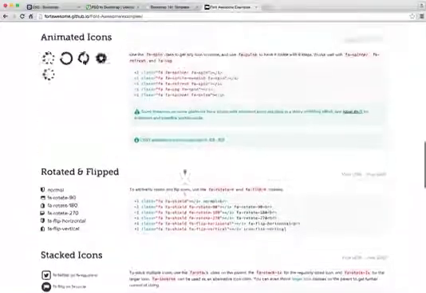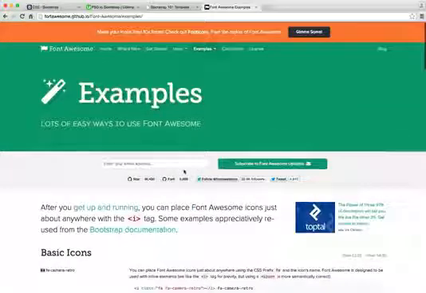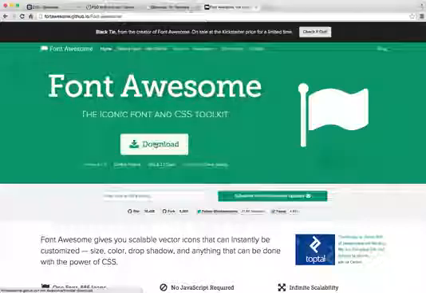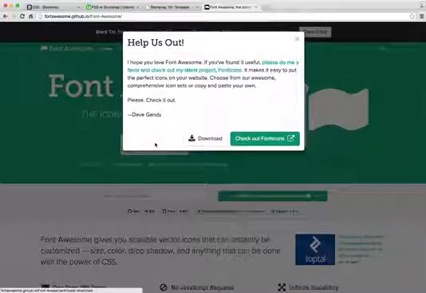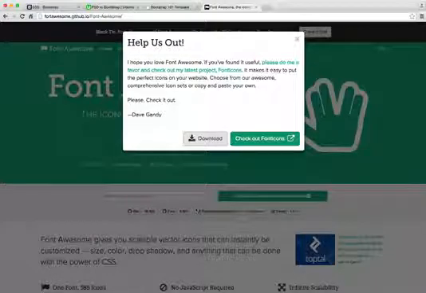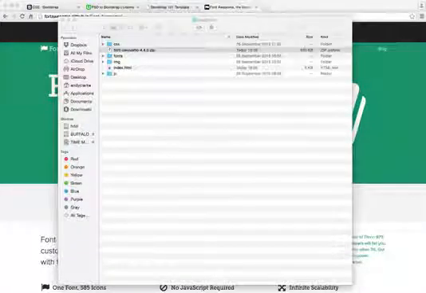So let's add what code we need so we can actually start using these icons on our page. So if you go back to the home page, you'll see this big download button. If you click on that, a modal will appear. So again, you just need to click on the download button. And this will start the download onto your machine. Then when it's downloaded, you just need to extract the file and place it in the top section of our folder structure.